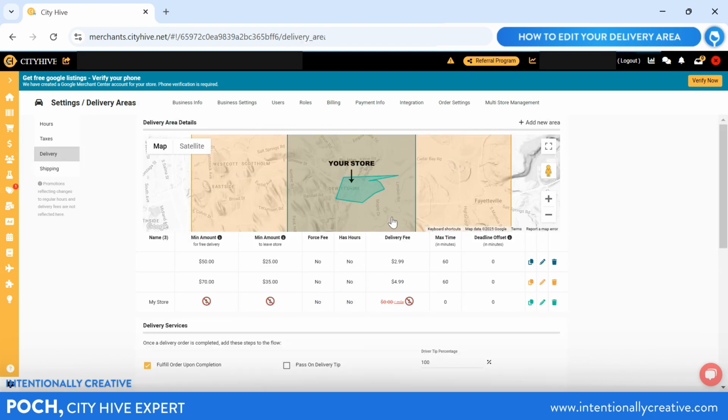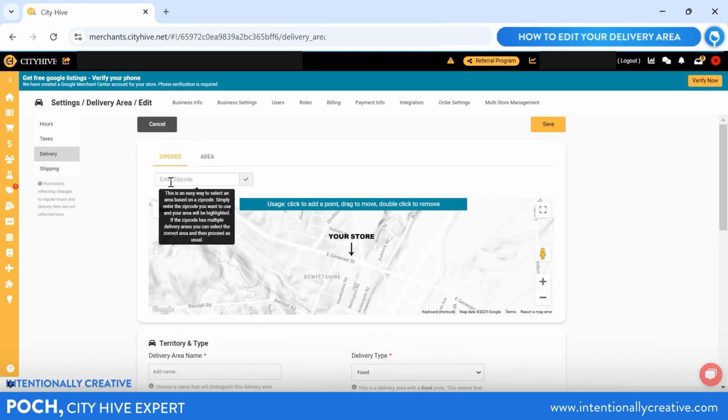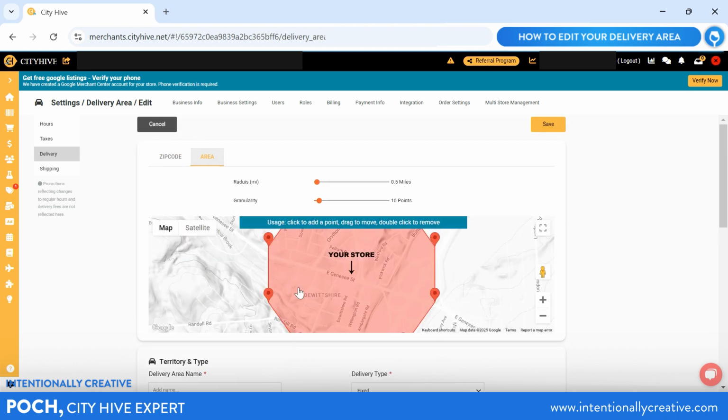Now from the delivery, you're going to have your areas here that are your delivery areas. For purpose of this example, we're going to click on the green one, so the green circle here. Click on Edit Delivery Area. If you don't have any delivery area set, you can click on Add New Area. And when you click on Add New Area, you can even put in a zip code or just choose a particular area. And then click on Save for that.